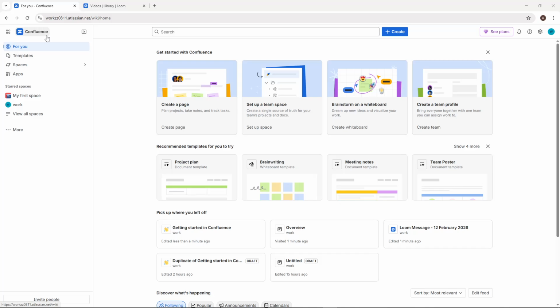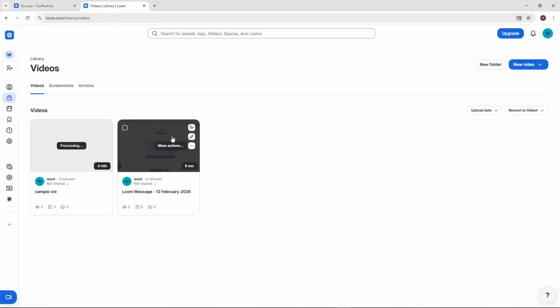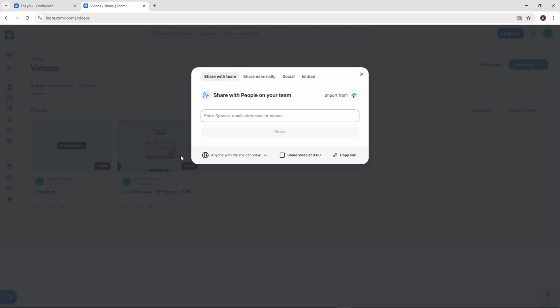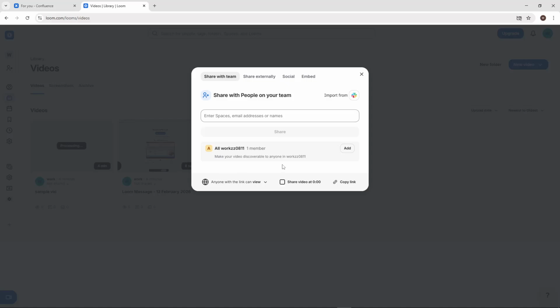Start by grabbing the link to your Loom video. Open Loom, navigate to the recording you want to share, and click Share. From there, copy the video URL. That web address is exactly what Confluence will use to display the video, so keep it handy.